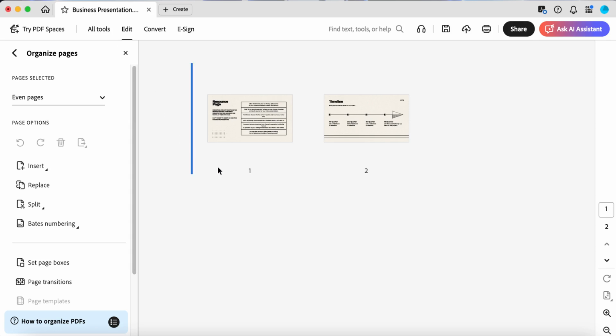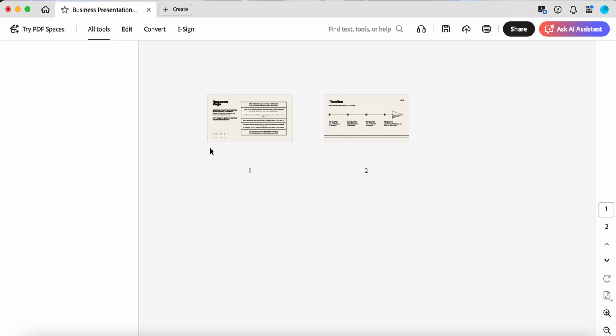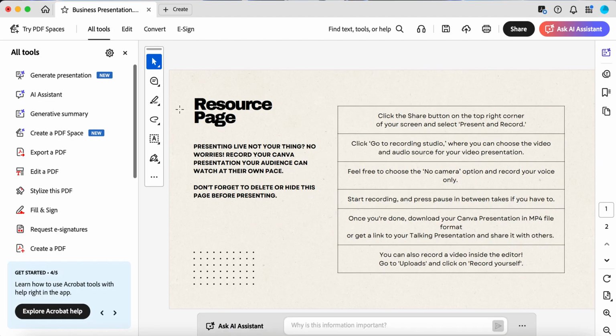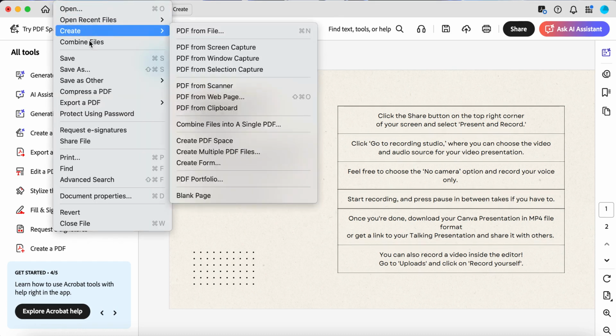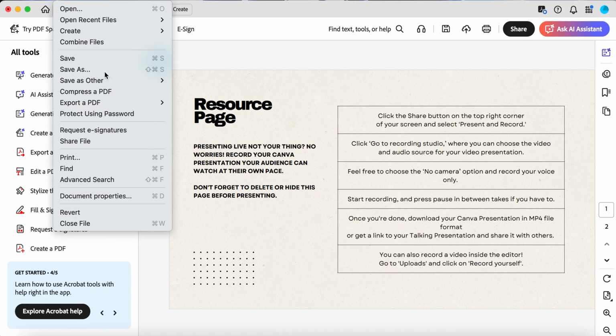When you're satisfied with the arrangement, it's time to save. Choose Save to overwrite the current file, or use Save As to create a new copy so you preserve the original version. Saving a new copy is a good habit if you're experimenting or sharing drafts. Give the file a clear name that reflects the updated order so it's easy to find later.